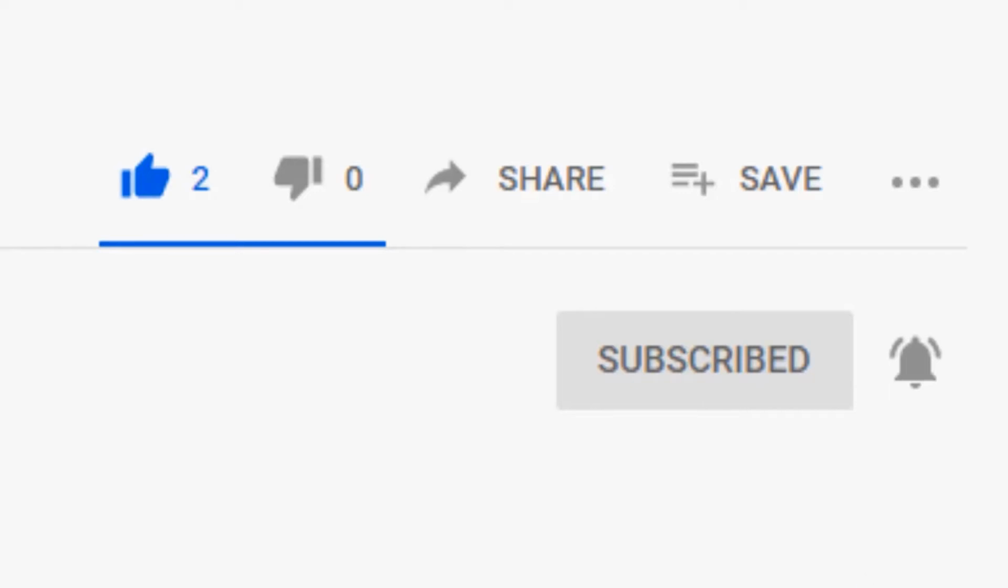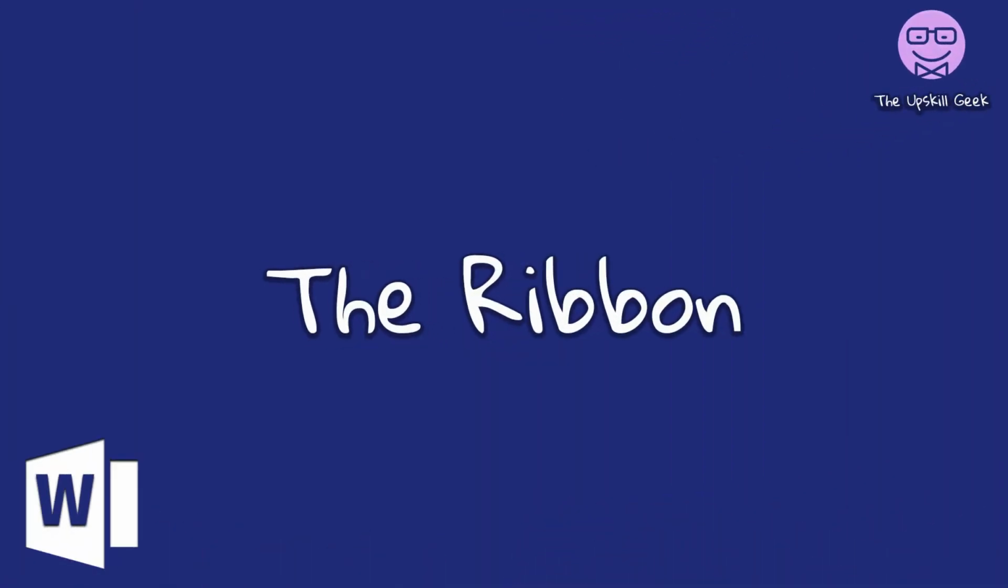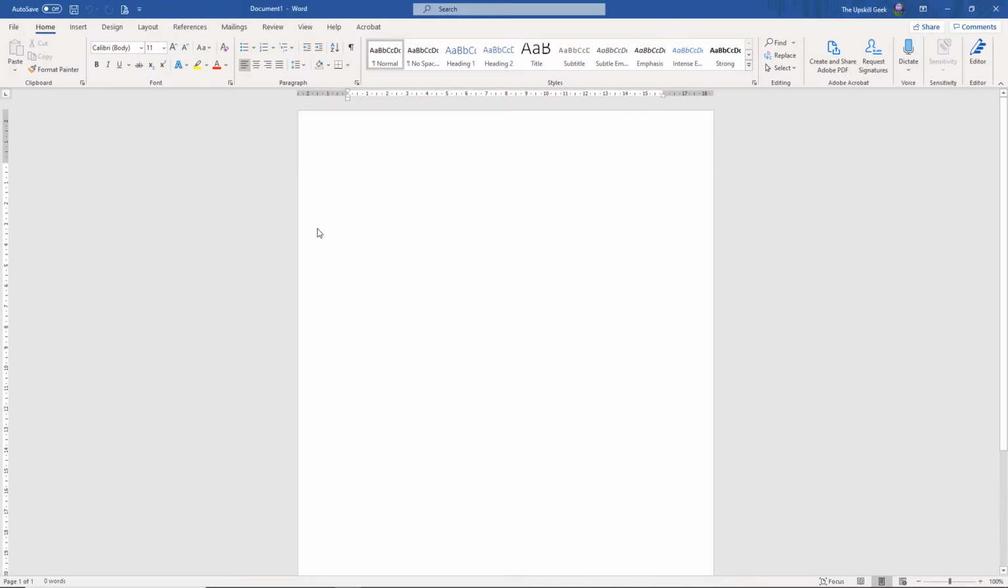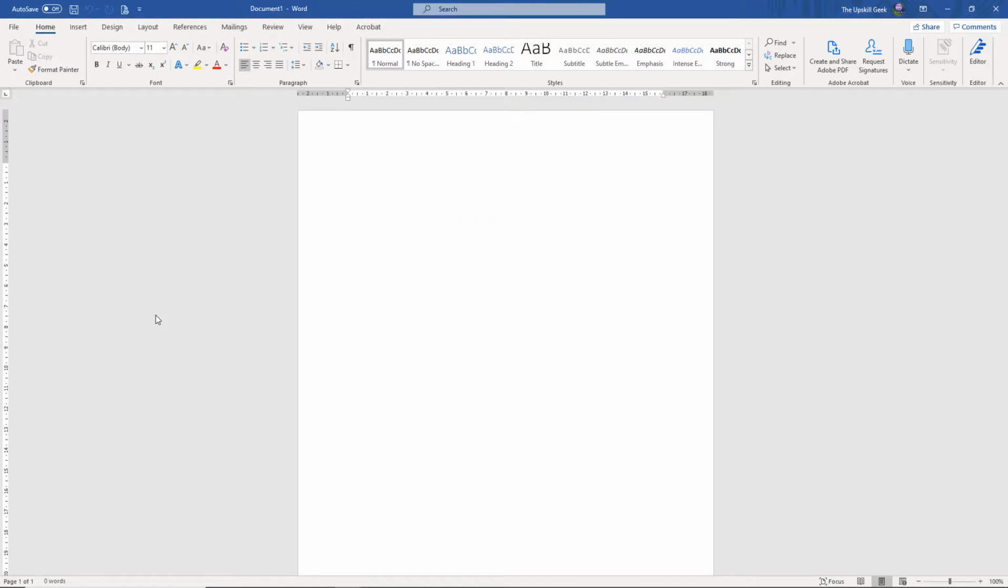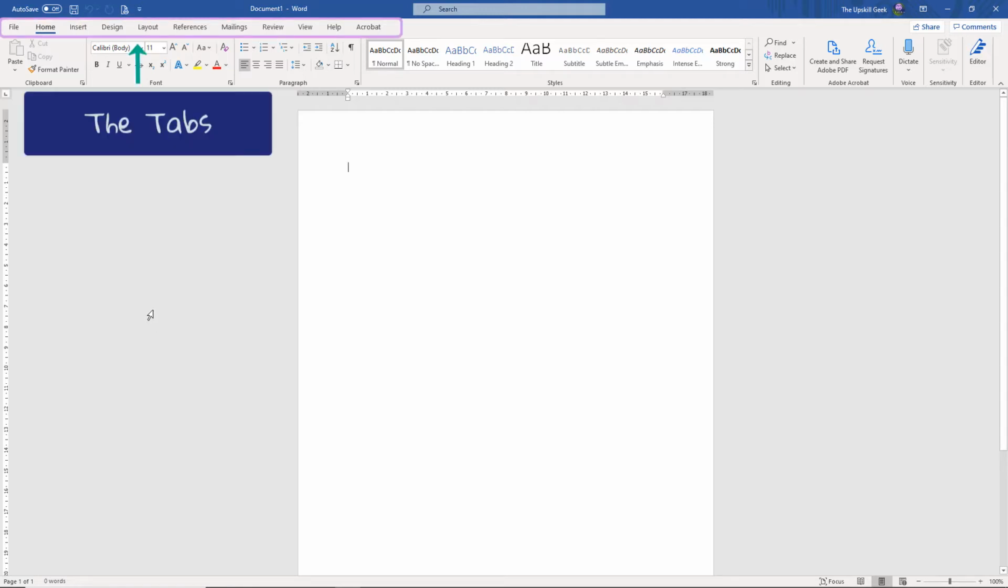In this video, we'll have a look at the ribbon in Microsoft Word 365. Let's have a look at the Word interface. At the top, we have what is known as the ribbon. On the ribbon, we have several tabs, for example, Home, Insert, and Design. The ribbon changes when we select the tabs at the top.